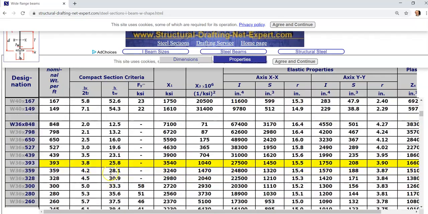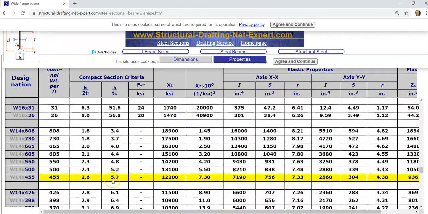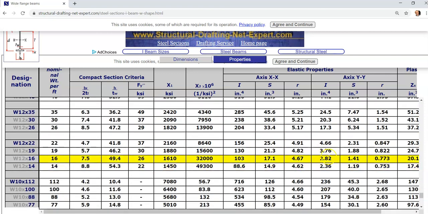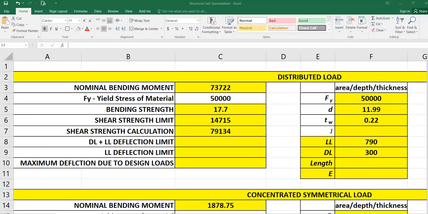So as we go through, you can see when I come down to 12 by 16 again, I'm going to scroll down here. You might have been asking, why is that one box absent there? I just left it. We have 12 by 16 here. I'm going to put in 2.82 for the I up here. So let's put in 2.82. I'm going to hit enter. Now the length of our beam was 18 feet.